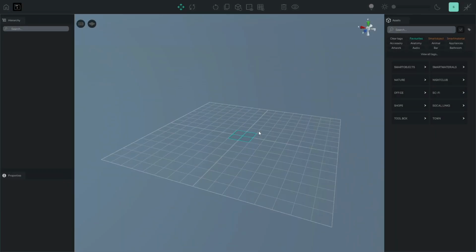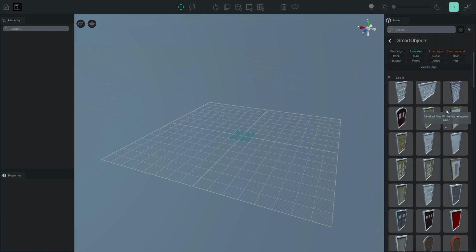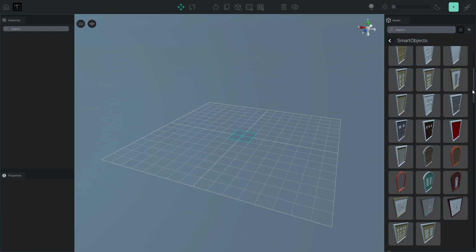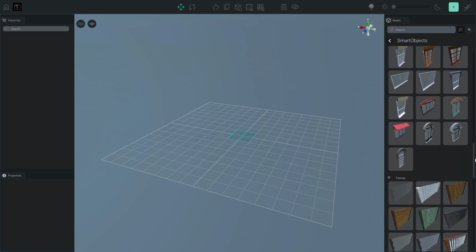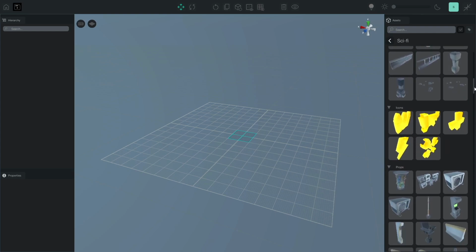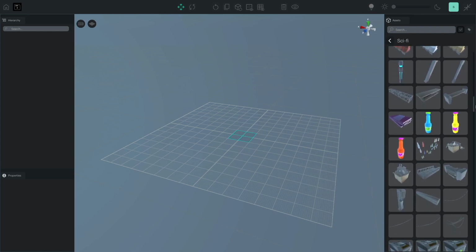So before we get started on building our scene, it's really important to know that there are two types of assets. There are props and there are smart objects. And the big difference between them is that smart objects are more customizable and their texture doesn't stretch when you make them bigger. Smart objects are your constructional assets and props are really there to decorate and add character to your scene.